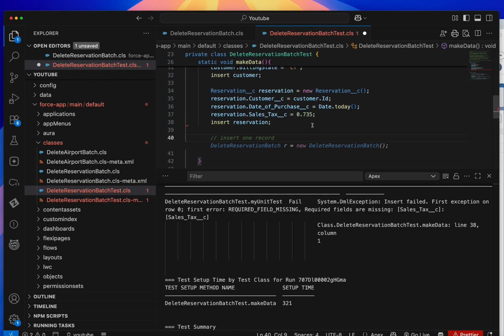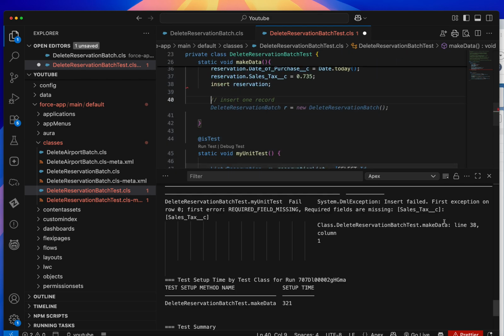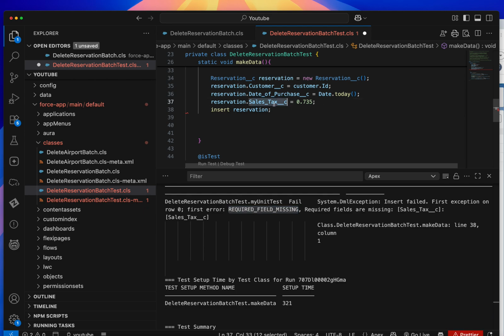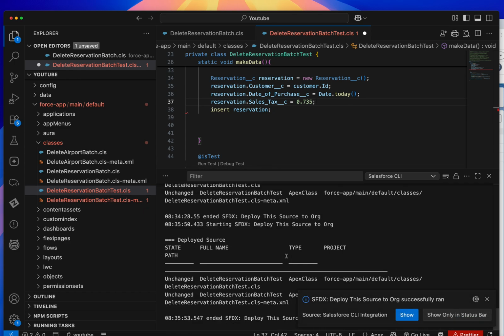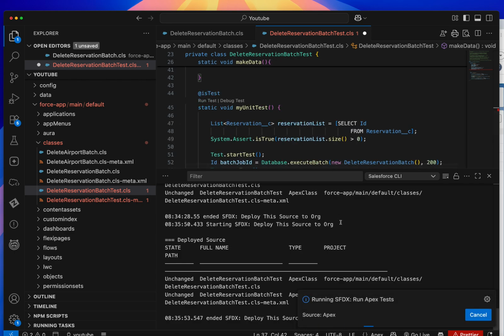Yeah, so this one's a little tricky in that it is not letting me, because I'm putting sales tax in. 38. Yeah, so I'm putting sales tax in, deploying this. So we deployed it. That looks good. That should be fine. Then running the tests.